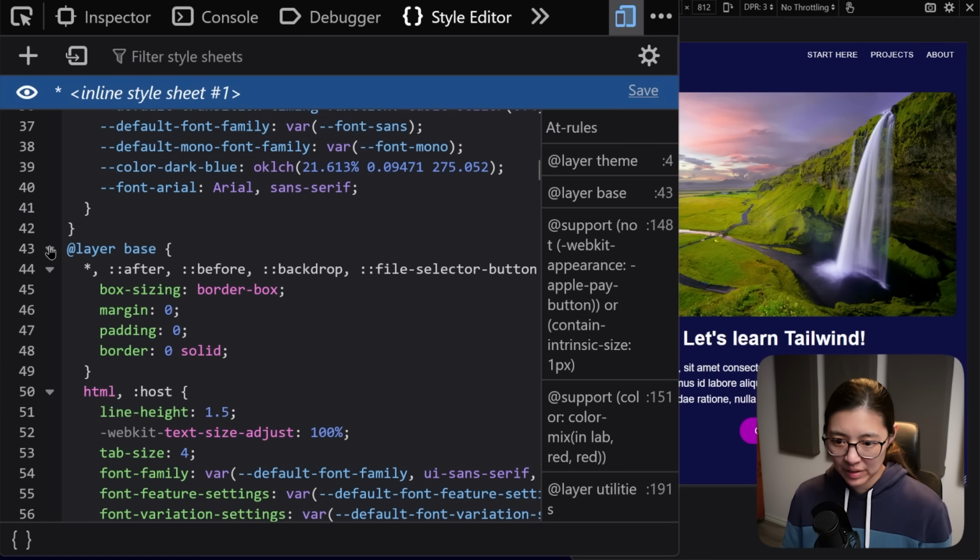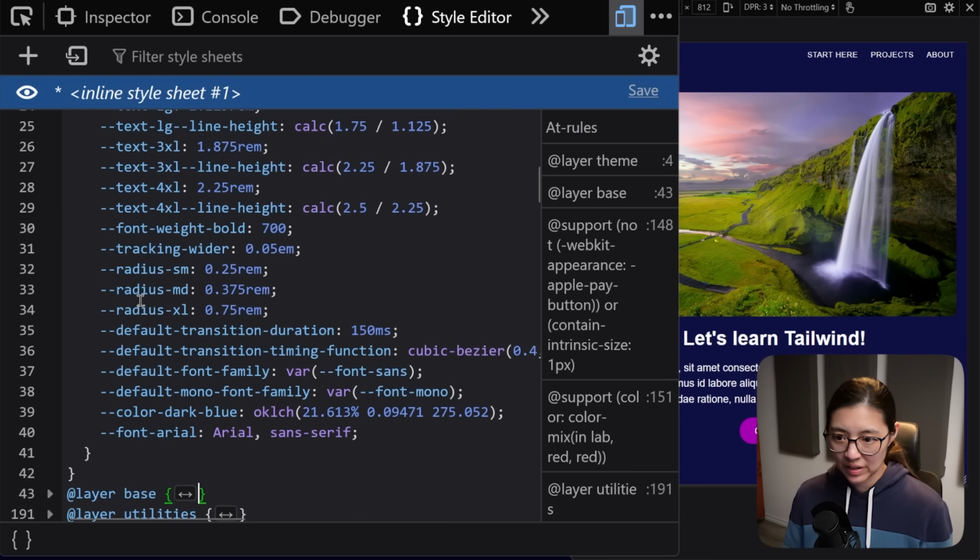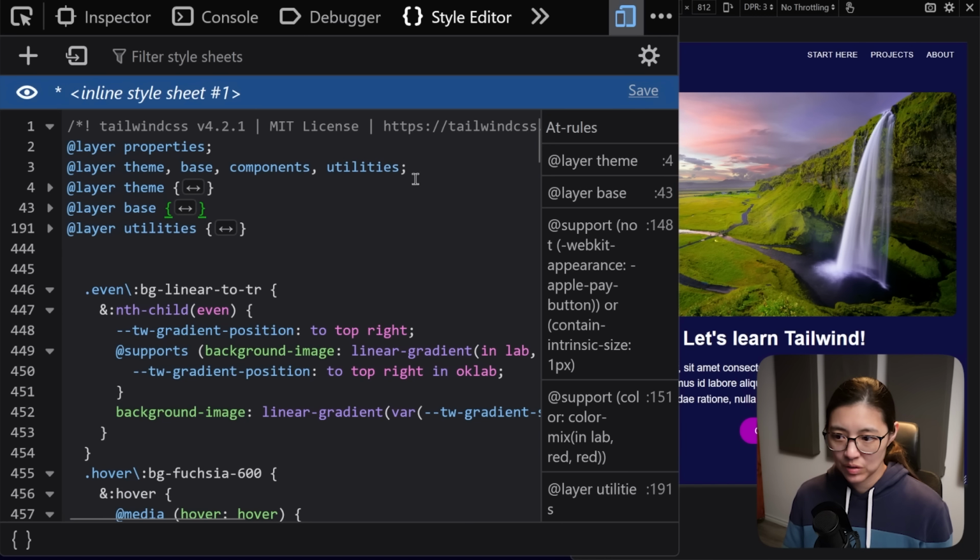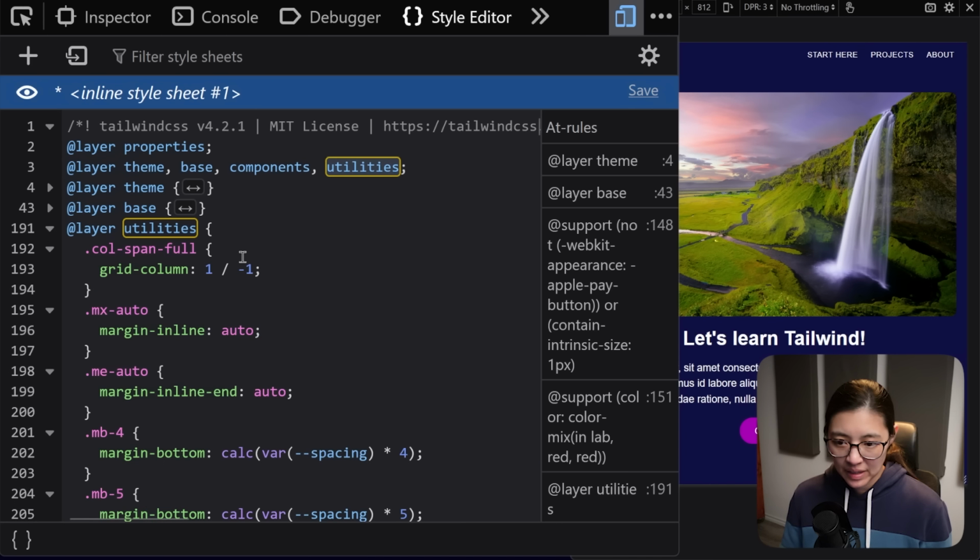After the base layer is the components layer according to this list. However, we don't have any component styles yet, but we are going to be creating some a little bit later on. And then after the components is the utilities layer. Again, the utilities is the last layer, so all these utility classes from Tailwind can override anything that comes from previous layers. And this order of priority is basically the way that you would want to set up your styles if you're creating your own custom layers.